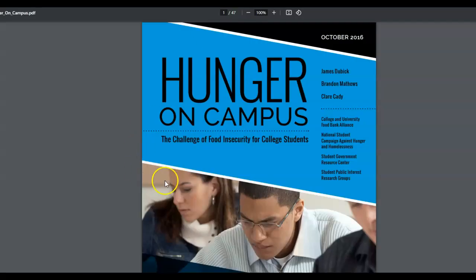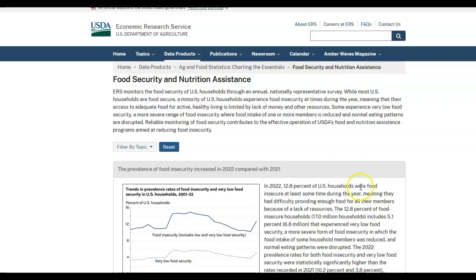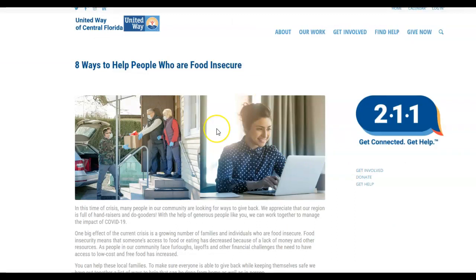Let's look at another one. Oh, that's what I just opened. I'm opening. There we go. Let's look at this one. "8 Ways to Help People Who Are Food Insecure." The United Way. Now, United Way is a credible organization, right?